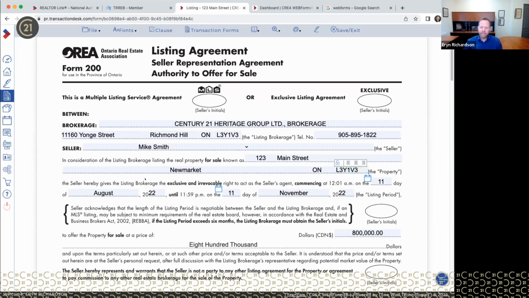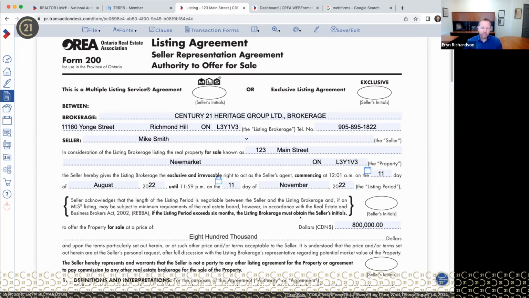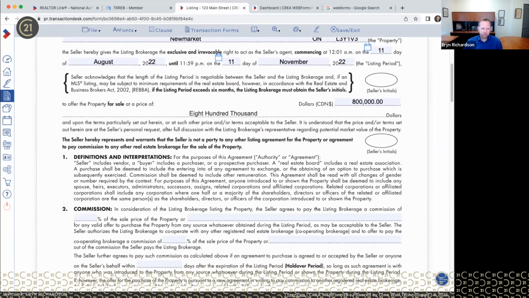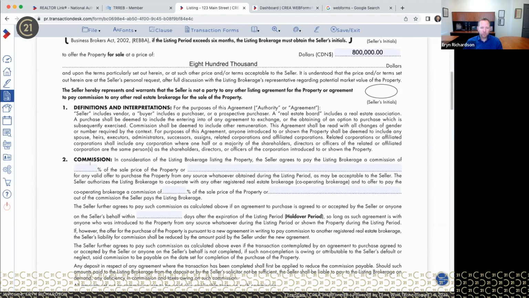Okay. And then you've got the date of when the contract starts and when the contract ends, because you put that in the wizard. You've got the price, all done for you. Perfect. Commission. So total commissions 5%, 2.5% I'm offering to the cooperating broker.